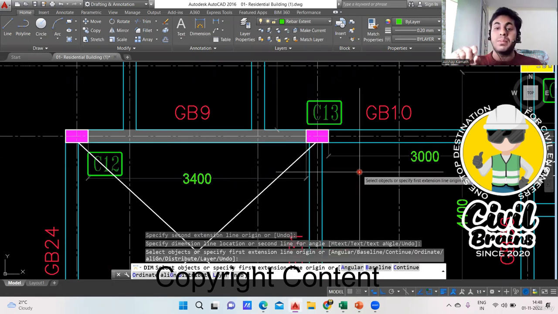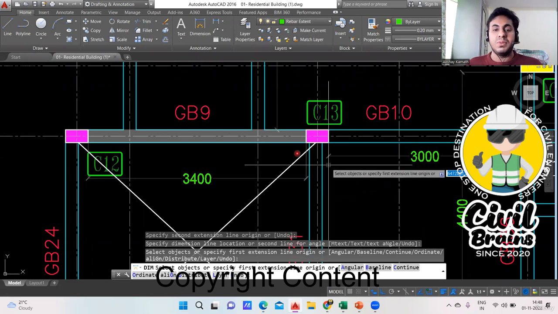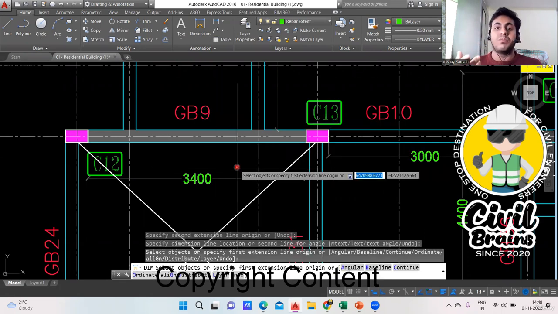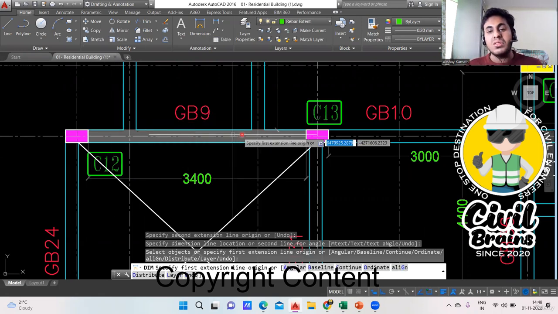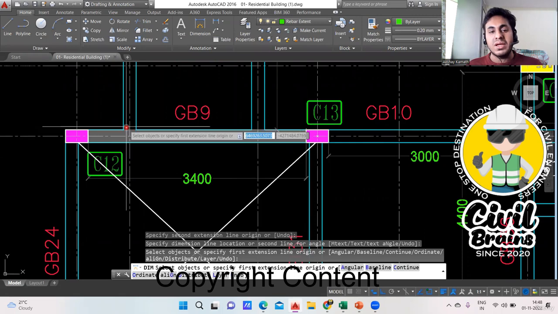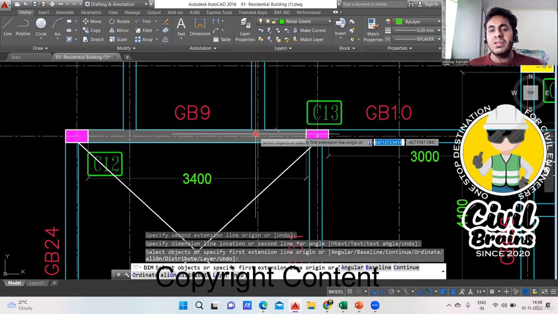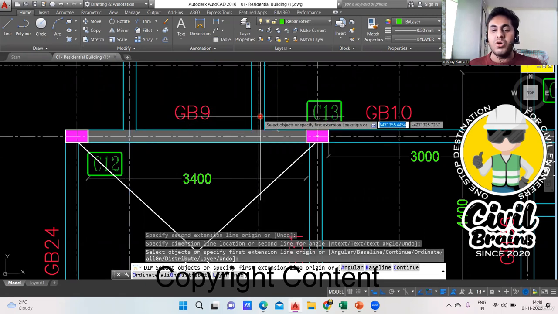3.4 meter multiplied by the depth. Again, the depth for GB9 is 0.35 because all the beams' depth is 0.35 here. So 3.4 into 0.35. Got it. Now, when you come to this side for the shuttering, you have one secondary beam passing here. You have another secondary beam passing here.